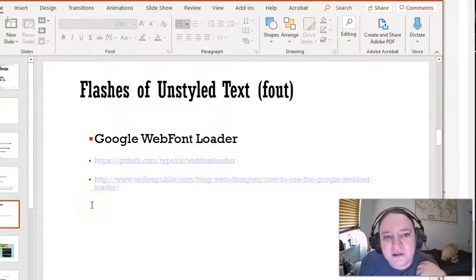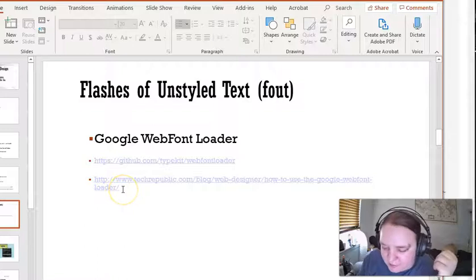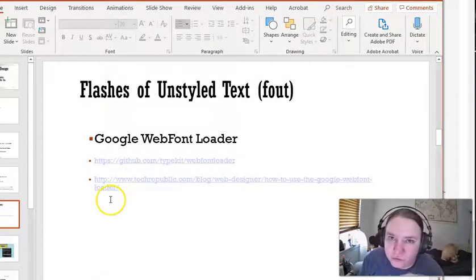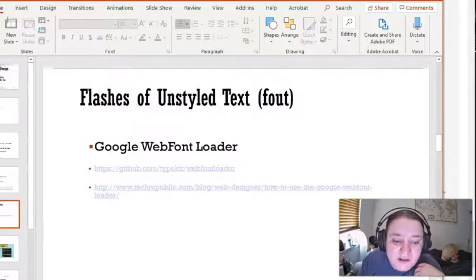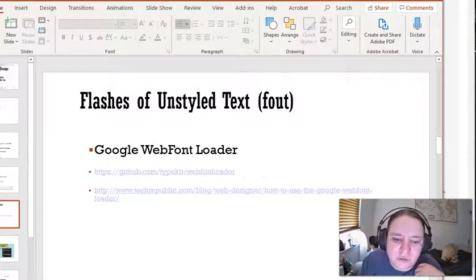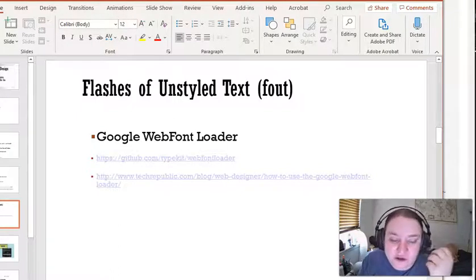But anyway, there is the flash of unstyled text. Sometimes a page loads and then it sort of flashes for a second while it loads all the fonts. So the Google Web Font Loader, which is part of the Google hosted libraries, addresses that. It's not a real big deal unless you're working with a very large site or a slow site where you don't want that kind of thing to impact the professionalism of the site.